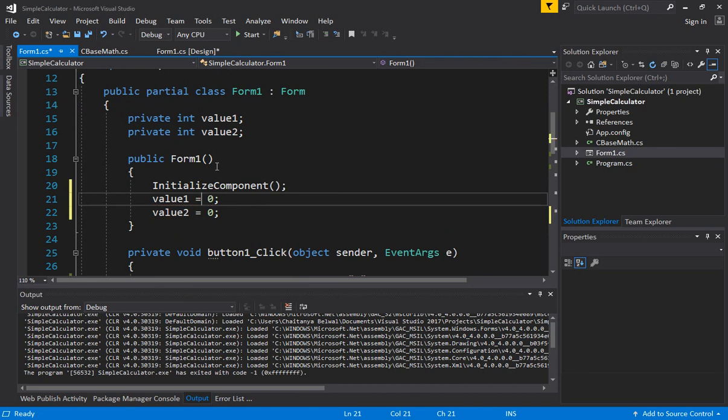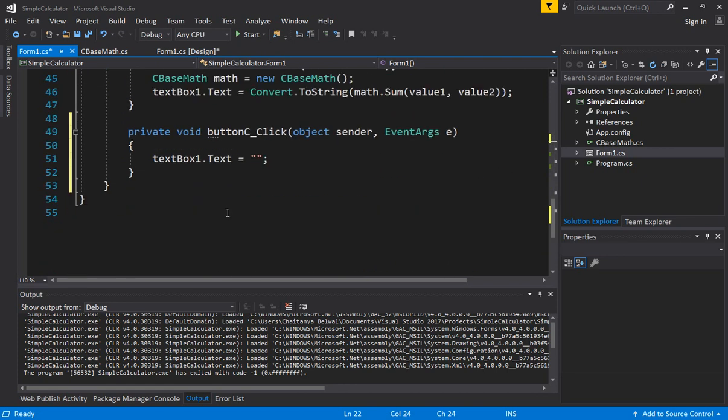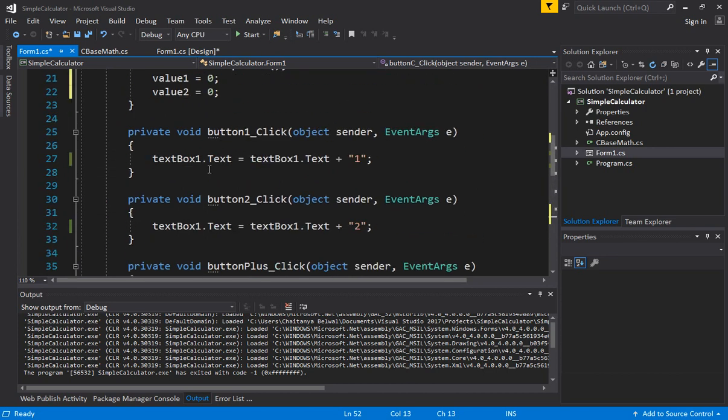Now, even if I don't specify it in the constructor, they are assigned a value of 0 because when we declare a private integer variable and we don't initialize it, it automatically gets assigned a value of 0. But I'll go ahead and do that here just to be more clear. And then we need to do the same things here when the user presses the clear button.